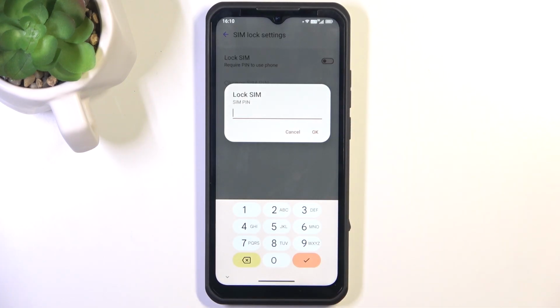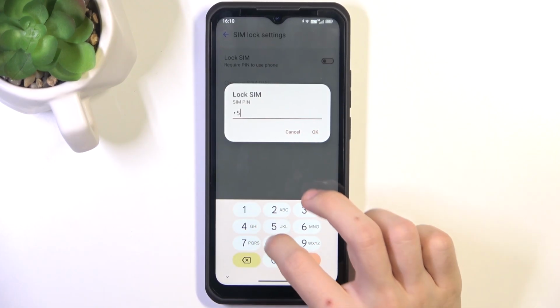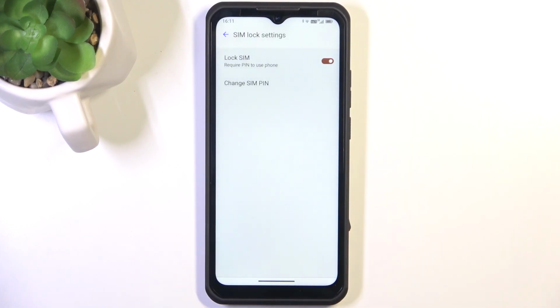To enable it, you need to enter the default one, or if you've changed it before, enter the one that's current. I think that's the one, and now it's enabled. When it's enabled, whenever you restart your device or take the SIM card out and put it back into the same or a different device, it will ask you to enter the PIN to use the phone.